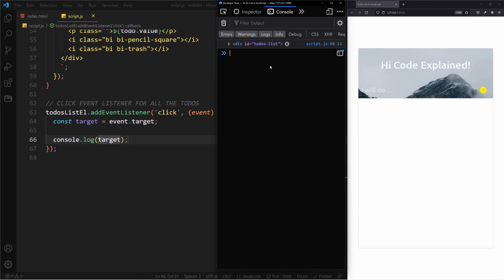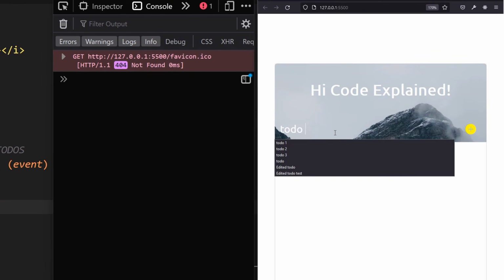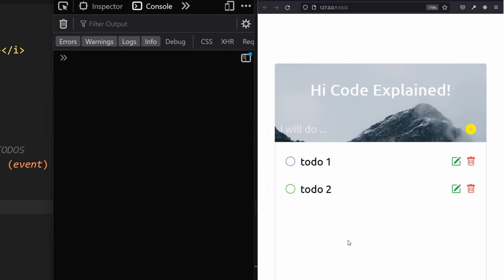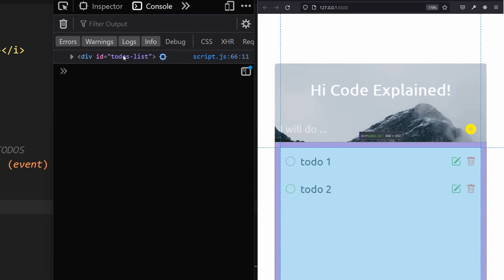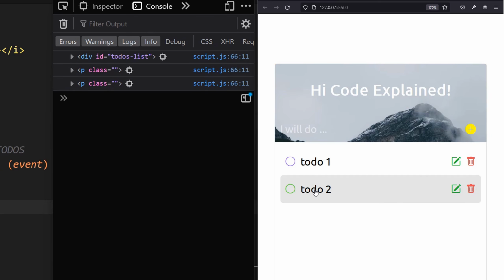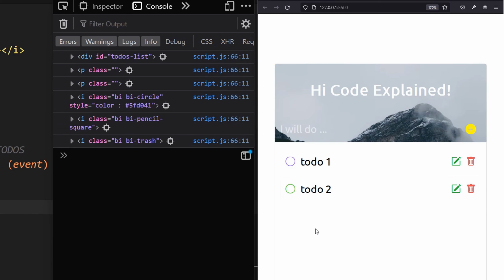So if I open the console here, let's go and add our to-dos again. To-do 1, to-do 2. If I click here, it says that I have clicked on the element to-dos list. If I click on this one here, it says that I have clicked on a p tag again. So it shows me where I have clicked exactly. That's why I use target here, because I want to know where I have exactly clicked.